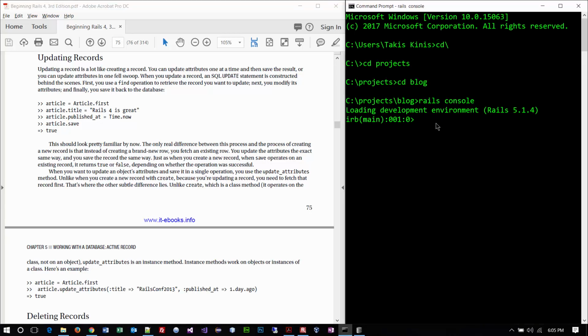All right, so we are going to begin now by very simply copying the commands that we're seeing up here on the screen. All right, so let's go ahead and just type article.